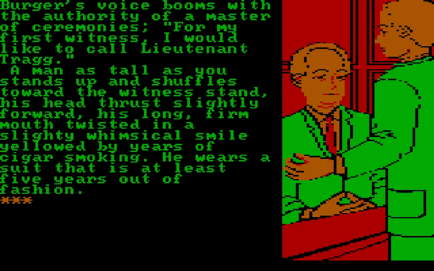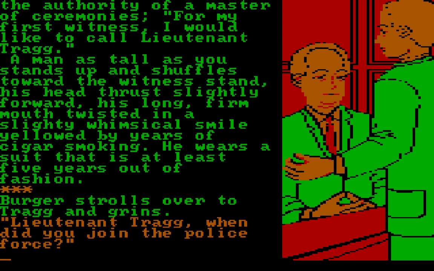Berger's voice booms with the authority of a master of ceremonies. For my first witness, I would like to call Lieutenant Traeg. A man as tall as you stands up and shuffles towards the witness stand, his head thrust slightly forward, his long, firm mouth twisted in a slightly whimsical smile, yellowed by years of cigar smoking. He wears a suit that is at least 5 years out of fashion. Berger strolls over to Traeg and grins.